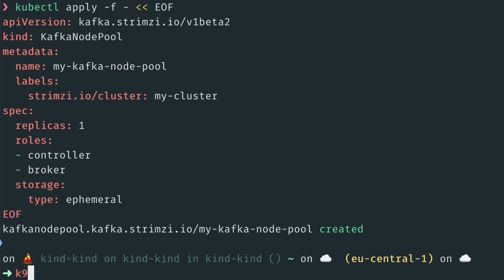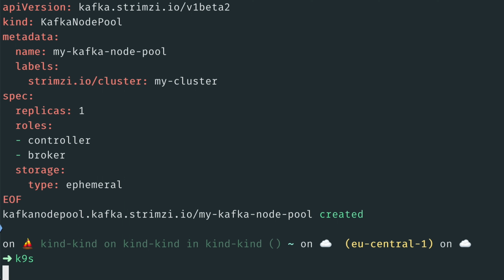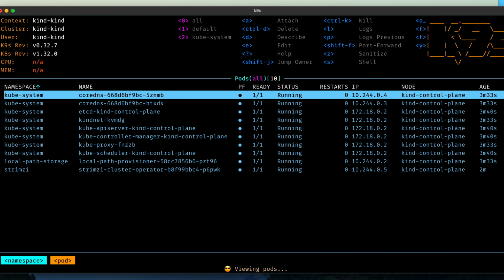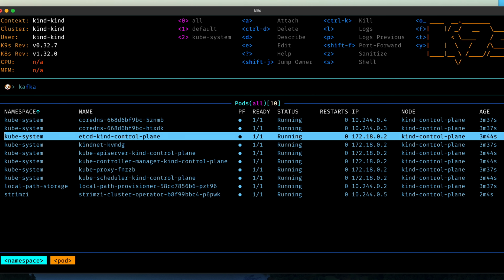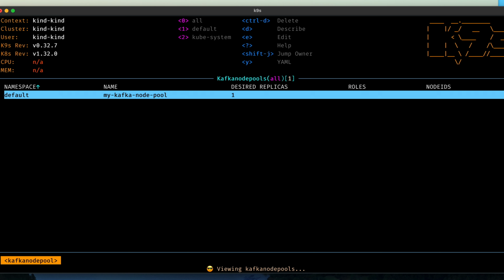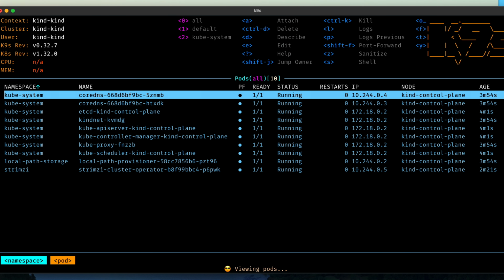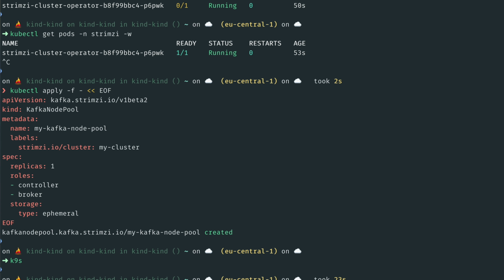So head into our K9S to see if it's up and running. And we should see then Kafka node pool. We should see here it's not deployed, but it's registered, the CRD. And now we can continue. So let's head out of it, and then we're going to create our first cluster.